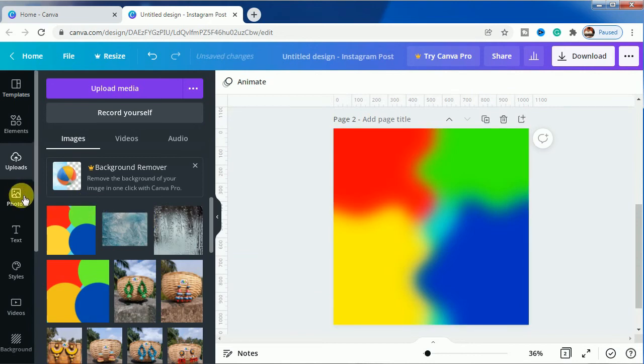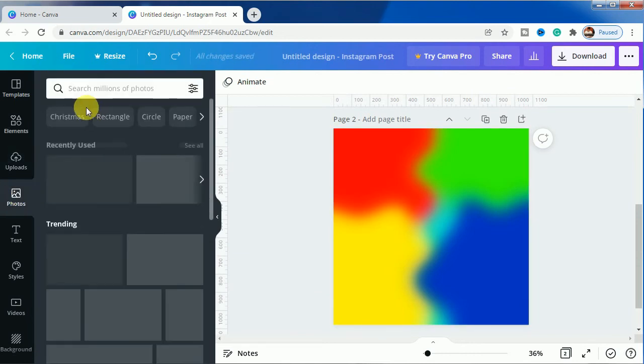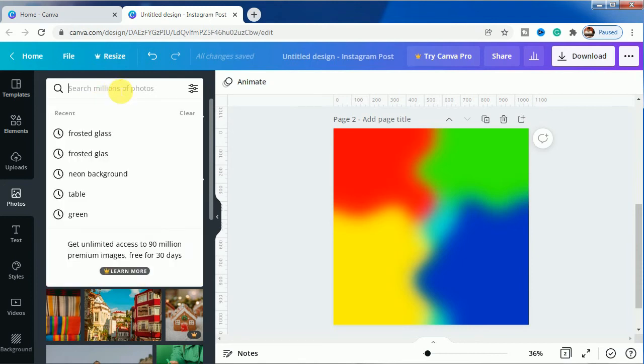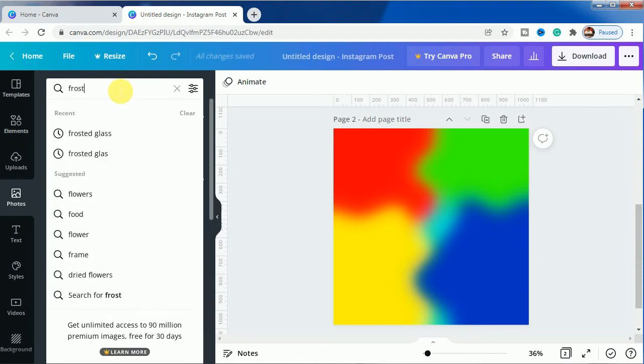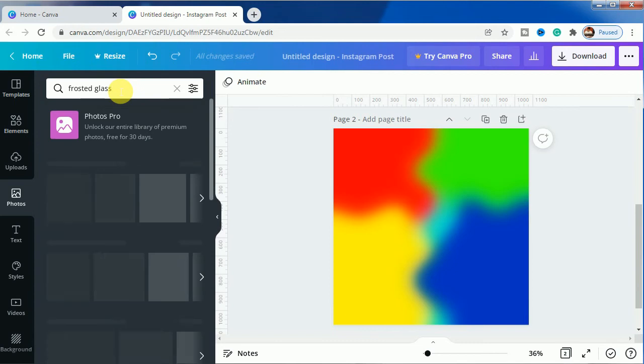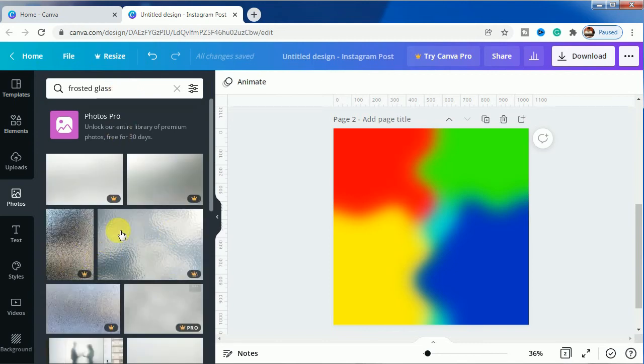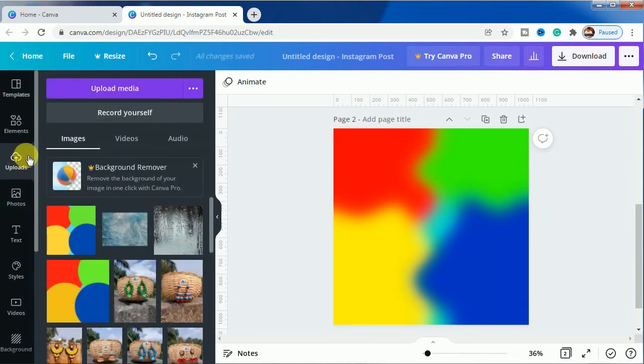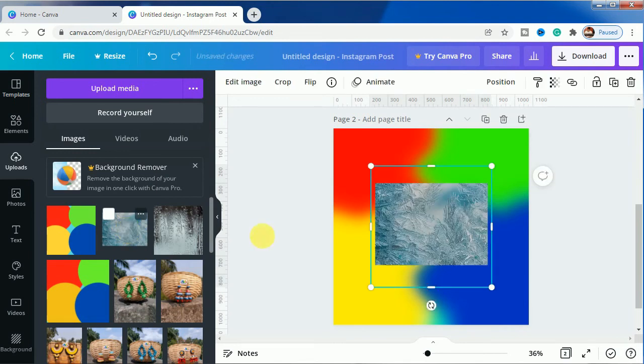Now if you have a pro account, you can visit photos and write frosted glass and choose any of the images you like from here. But if you don't have a pro account, the solution is you go to uploads, and you can find, as I have mentioned previously, that I will use this image. This image is downloaded and is a PNG file which I will share the link.